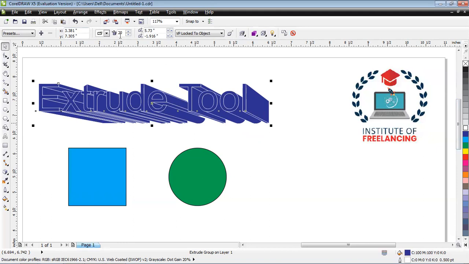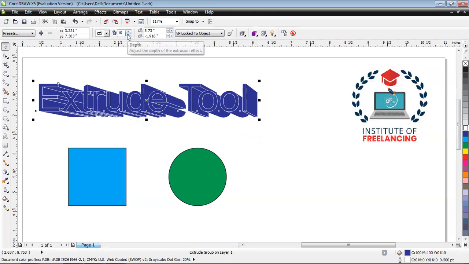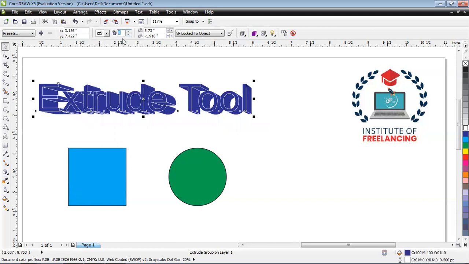Further, what you can do is change the depth of this extrude from 20 to 15 to 10 or to just 5. Or manually, what you can do is just select the text and set it to, let's suppose, 6 or 7 points, and I press enter. Here we go. You can see that it has been changed.